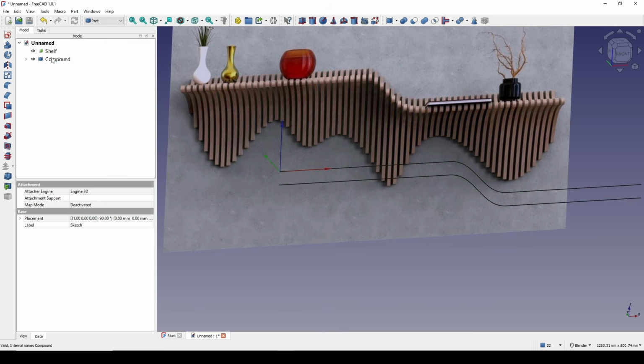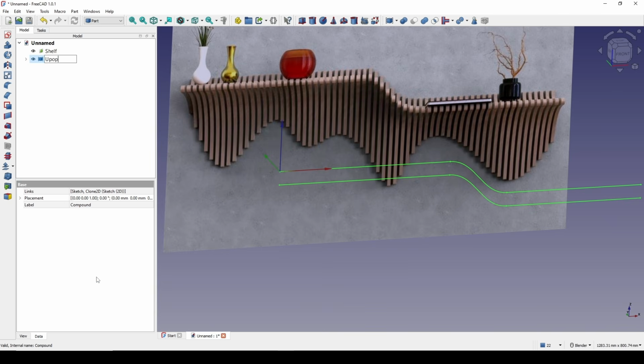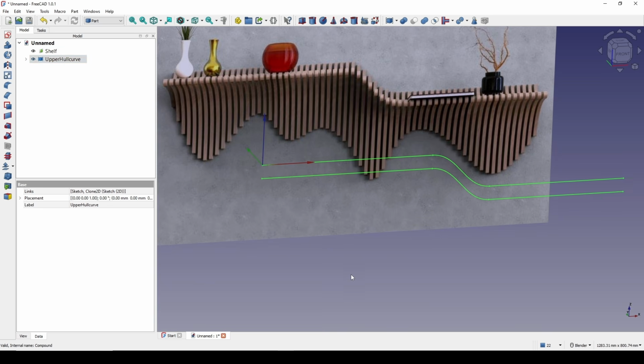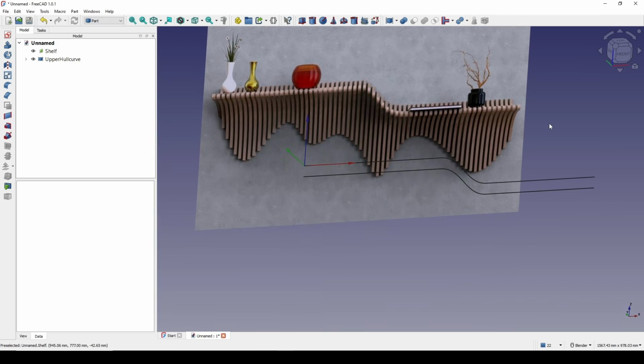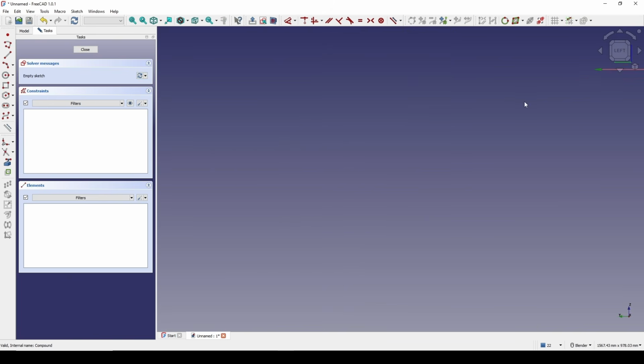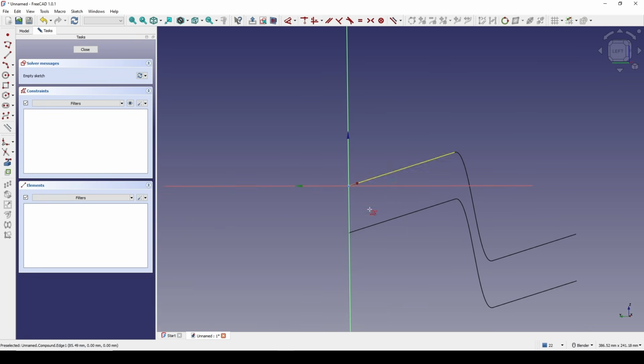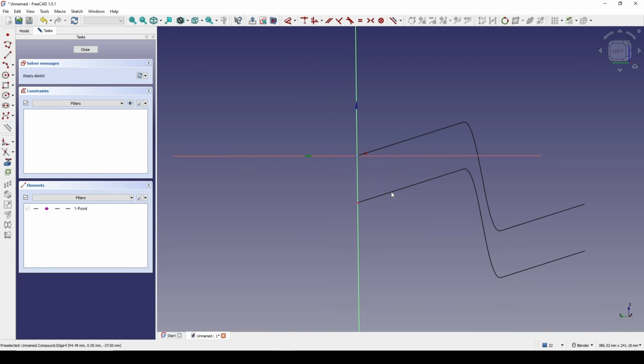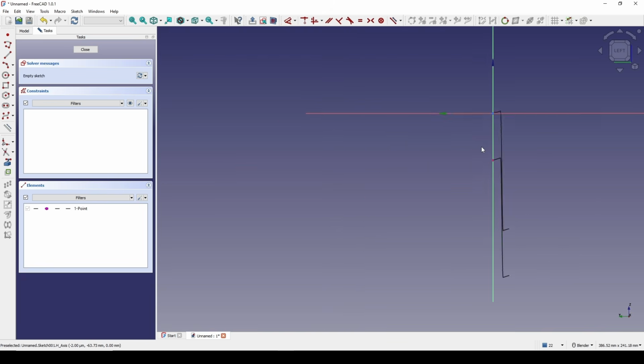Okay. Now I will call this one upper whole curve. Okay. Now we're sketching the profile for the upper surface. I create a new sketch in the right view, but I click on the reverse direction for the left view. Click OK. And let me reference this one. Then I go back to the left view.